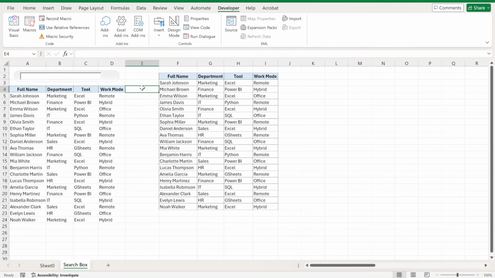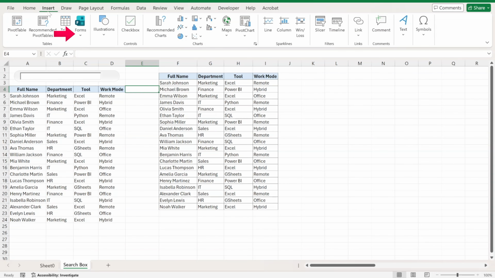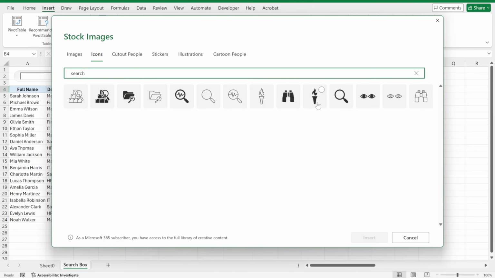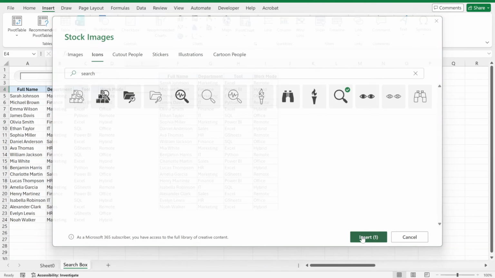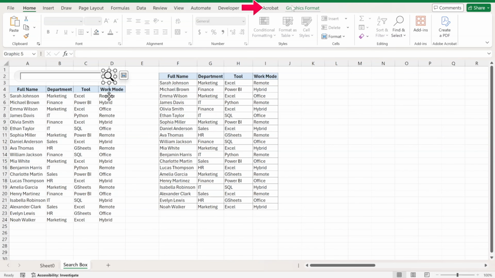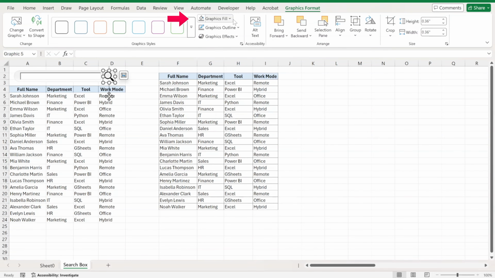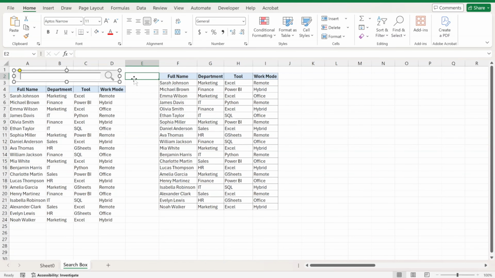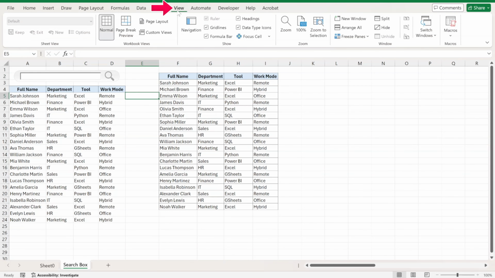Let's add an icon. Go to Insert, choose Icons, and type Search. Choose the magnifying glass and insert it. Resize and position it where you'd like. Then open Graphics Format, go to Fill, and choose a gray color. To finish the design, go to the View tab and turn off grid lines. We now have a clean and minimal search bar.